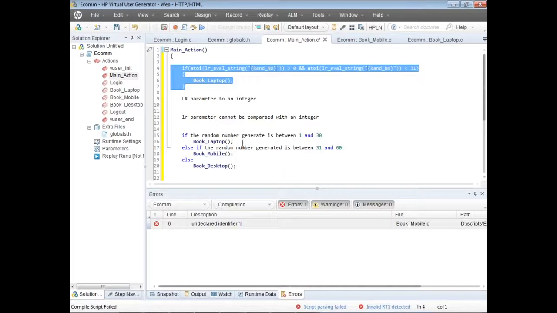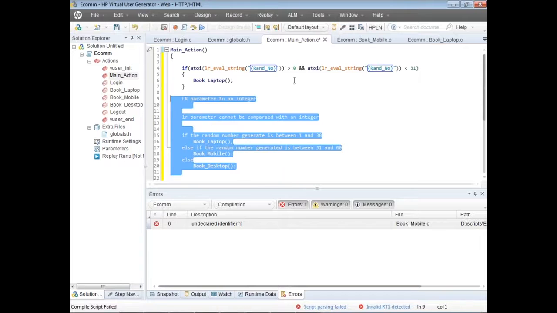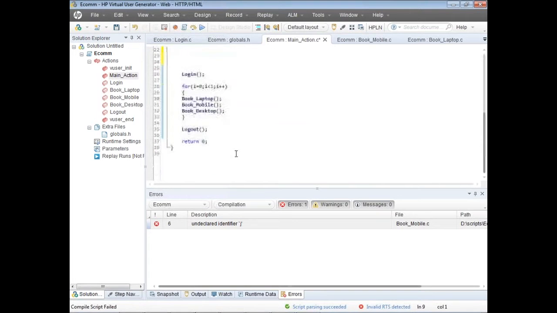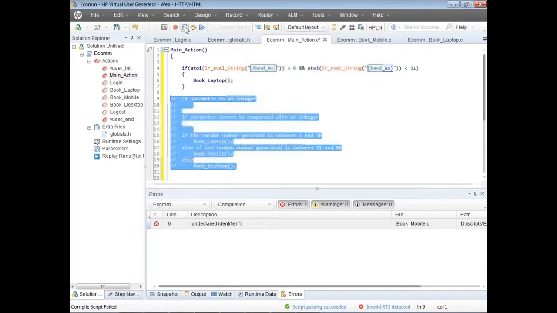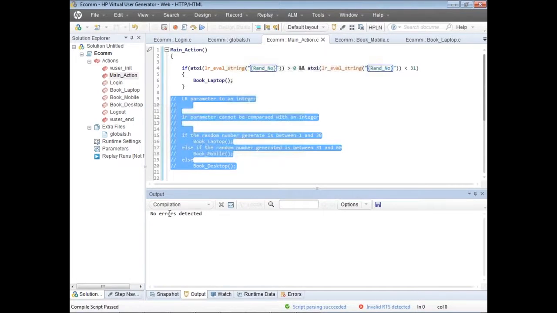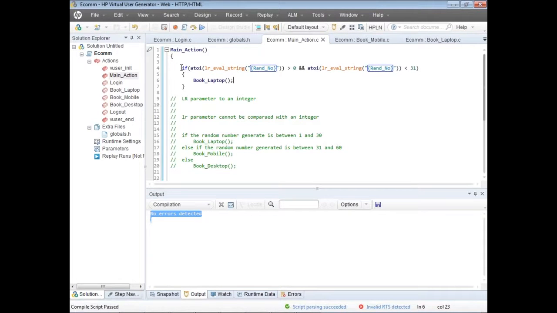Okay, so we have implemented the first piece of code. Let me comment this out and compile it just to make sure there are no issues. Okay, no errors detected. Let me do step-by-step execution just to see this is working. If this is working, then I can implement the other piece of code just by copy paste.